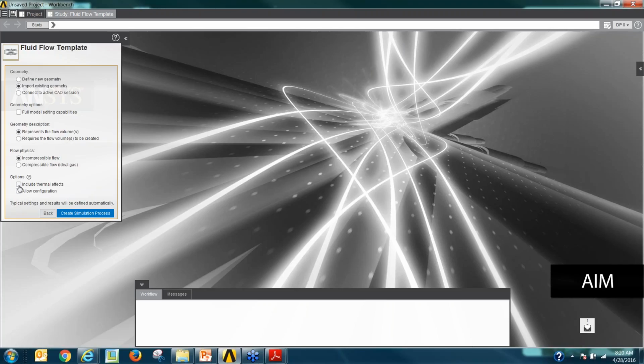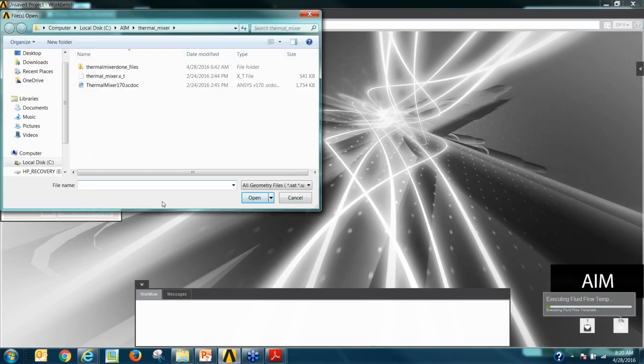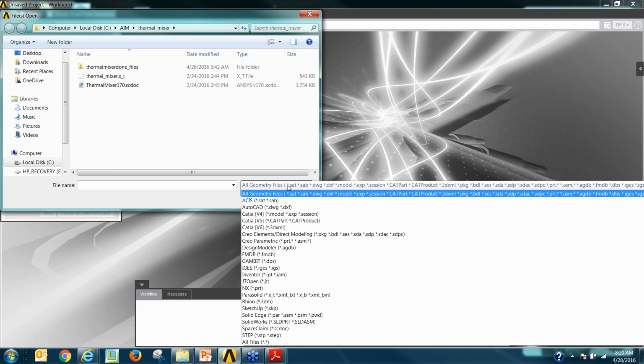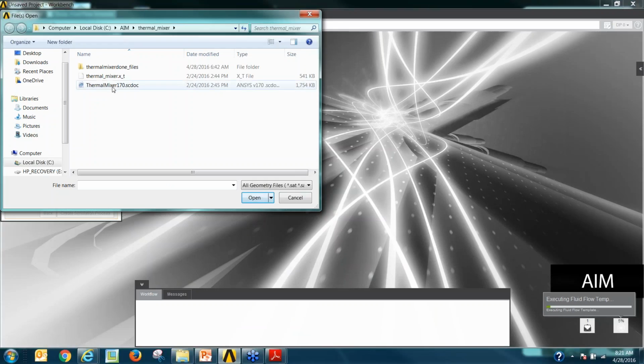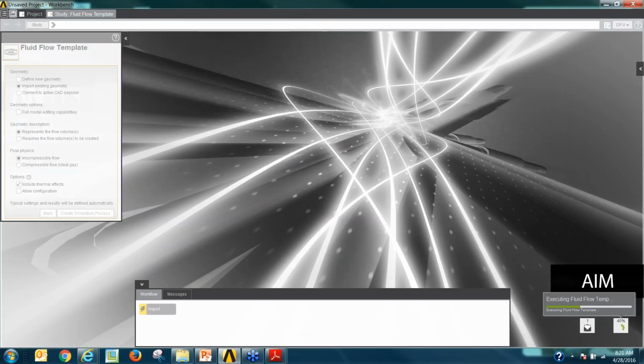I can include additional thermal effects here. So, for example, the change in temperature of the fluid, right? I want to include that. And I create my simulation process. You can see the different file types that I can import right there, right? So it's Creo Parametric. In this case, let's say I'm going to import one of the Parasolid files here. What it's doing right now, you can see at the bottom, it's populating the workflow steps based on the process template that I used. At the same time, bringing in the model as well, right?